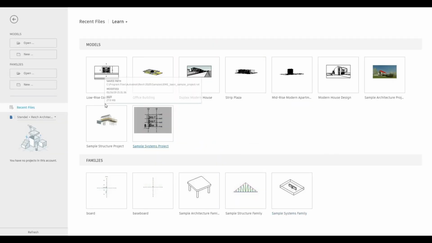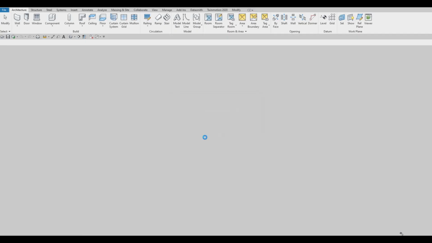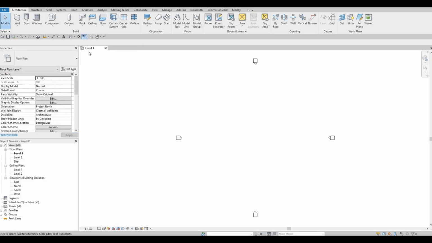So to start, let's open a new architecture template. Click on New, drop down, choose architecture template, and then press OK. So we start off at level 1, and then what we're gonna do is set up the grids.